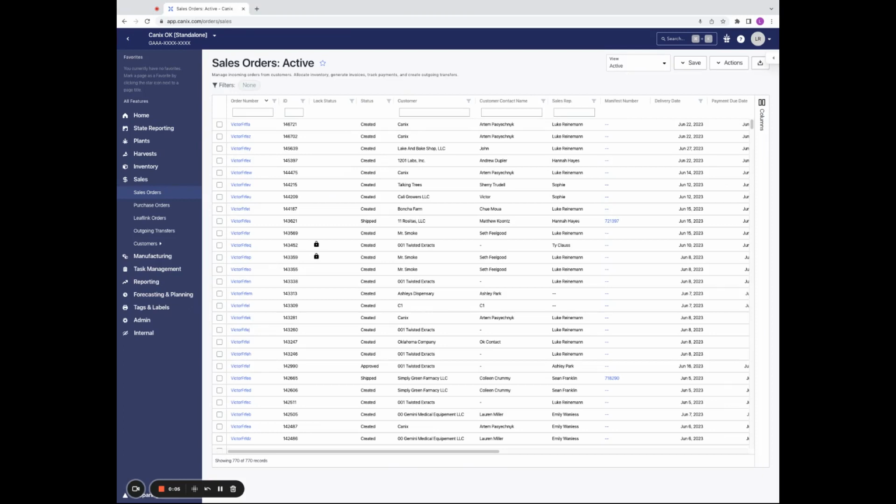Today we are covering an exciting new update to Canix's sales workflow, Custom Invoices. Custom Invoices allow for the choice of how inventory is organized on invoices, the elimination of unnecessary fields, and the ability to pull more data from your sales orders onto your invoices.